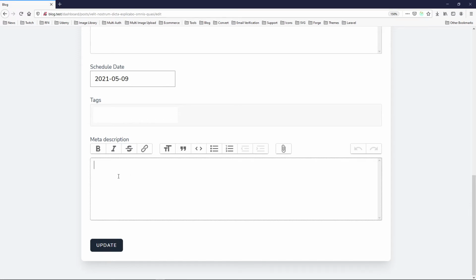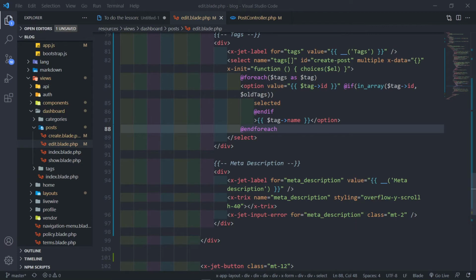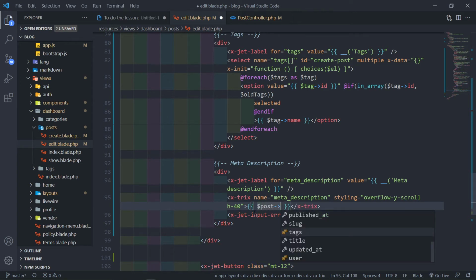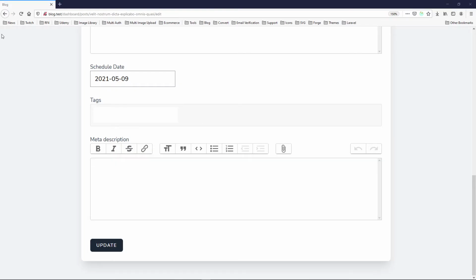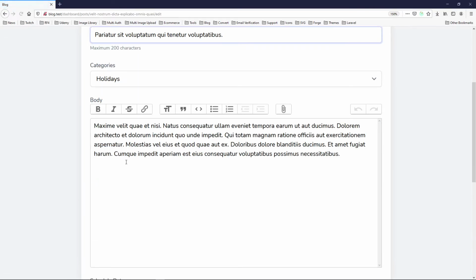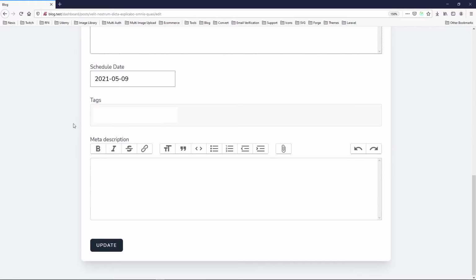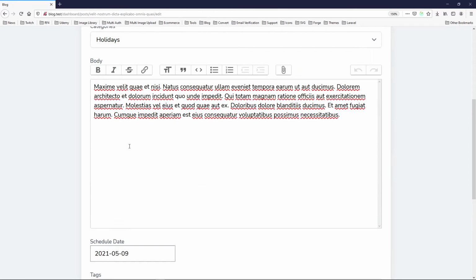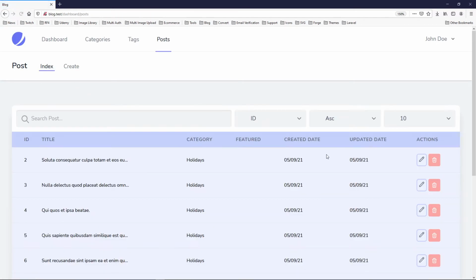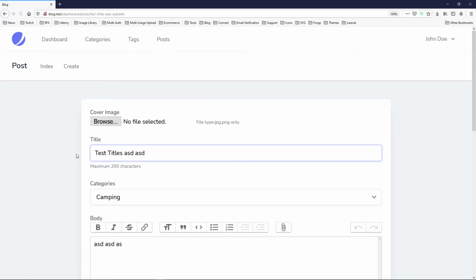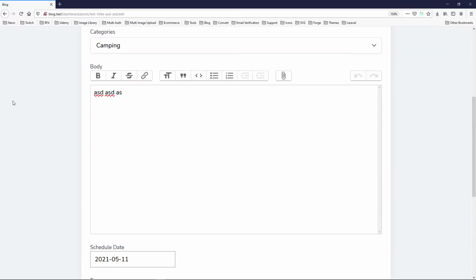Now the last one we need to do is the meta description. In our meta description, we've got our tricks right there, and in here we're just going to add post dot meta description, like this. Let's see if it's working. If we refresh, you will see we got our post body holidays, and obviously there's no meta description on this one. Let's go to our index and choose one that does have one, the latest one. It fills in the fields for us right there.